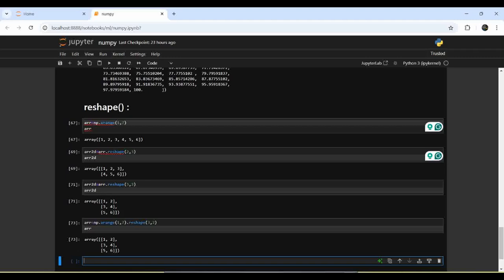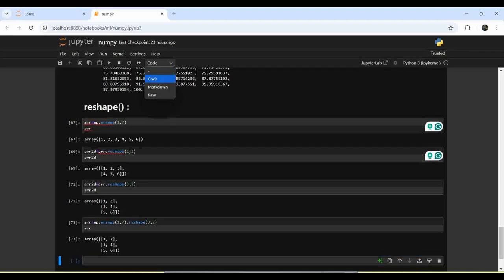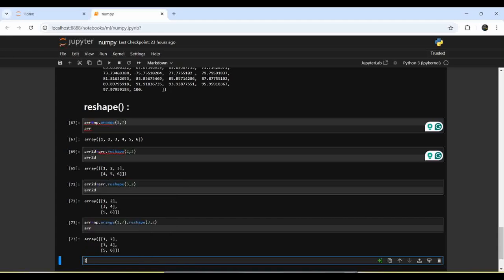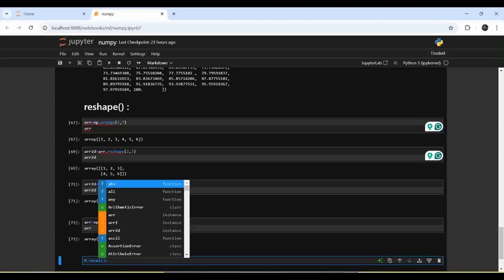So again, I want to give a heading for this. Let's say I'll give a markdown here, and after coming to the markdown I'll write ravel. Before that, you have to write a hash, then only it will be taken as your heading. Let's say colon should be in the front, and then enter.